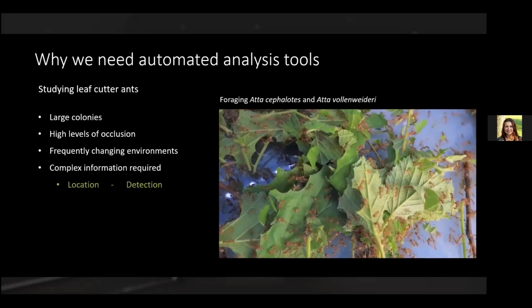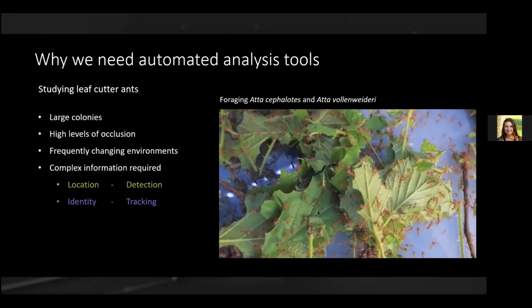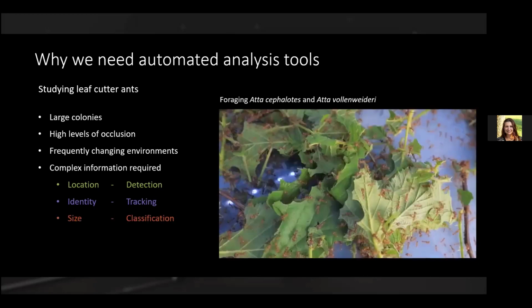So we need to know their location, meaning we need to perform detection. We need to identify the same individual between different frames, meaning we also have to do tracking. We need to classify their size, because we have different size classes. And we also want, to some degree, to infer what tasks they're currently performing. That means action recognition. And ideally, and this makes it specifically difficult, we also want to use all of these tools outside of our laboratory.